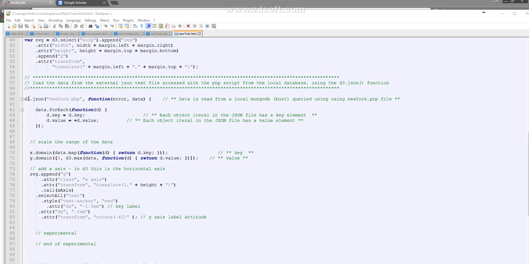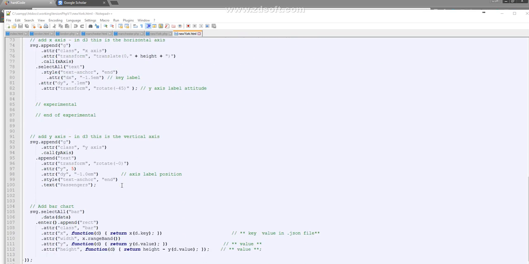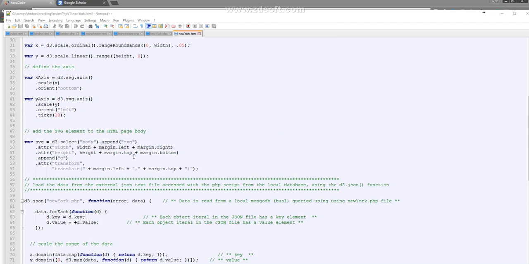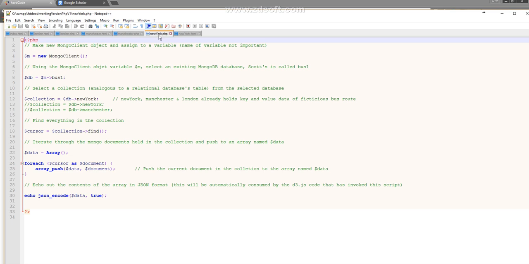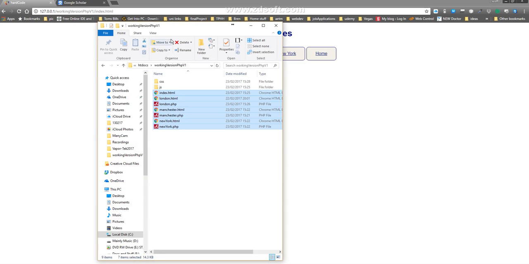This calls the PHP function of New York PHP that queries the database, extracts it into an array, and then it uses this script here to visualize everything in a nice and bonny graph. Here's a simple PHP file. It instantiates a new Mongo client, connects to bus stop number 1. This connects to the collection called New York, and this finds the collection, extracts it to an array, which is then picked up by the D3 and it's visualized. So we've got that for each of the 3 cities, so I'll minimise that out of the way.